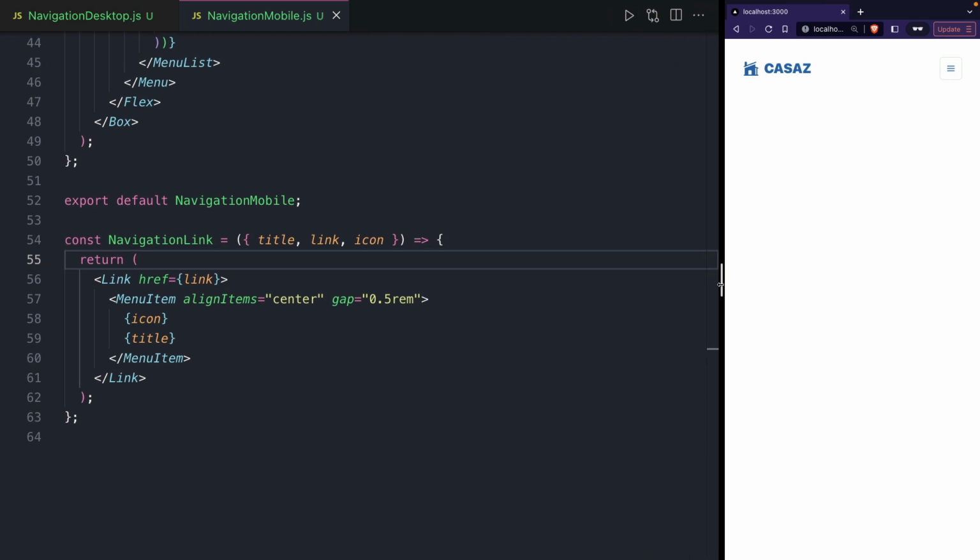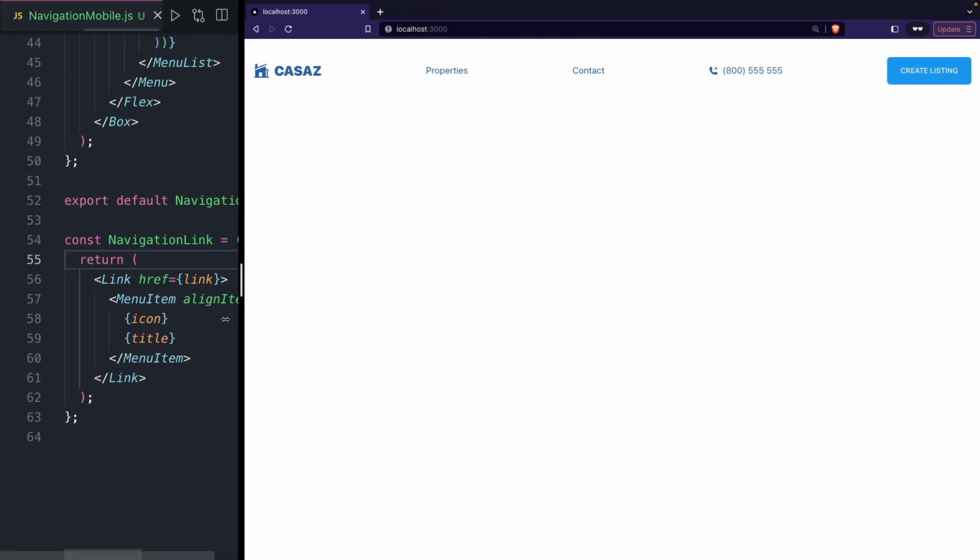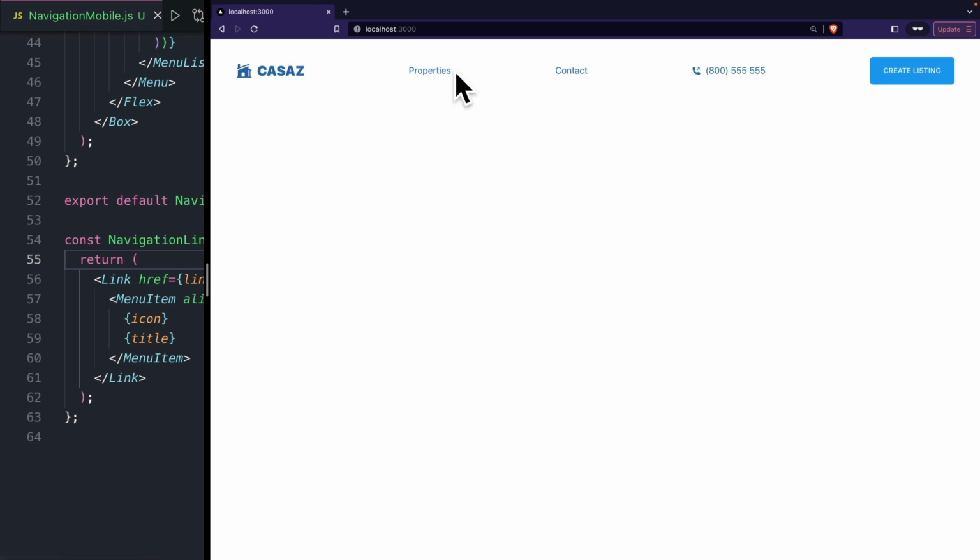Now, if we open up this window, there's something that isn't quite right about this menu. I think I may have forgotten something. So let's check this out. Everything is spread out, but I want two very visible sections.